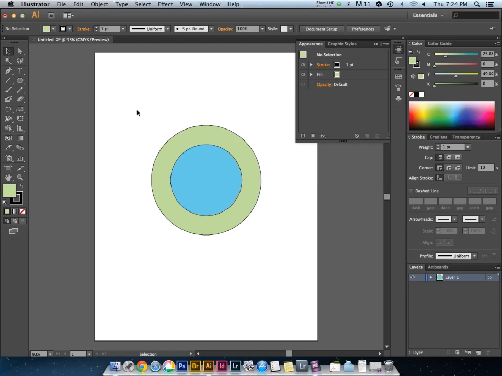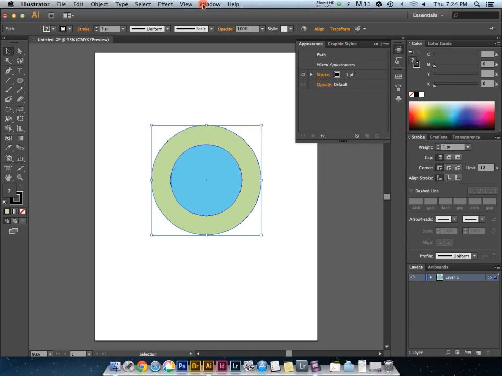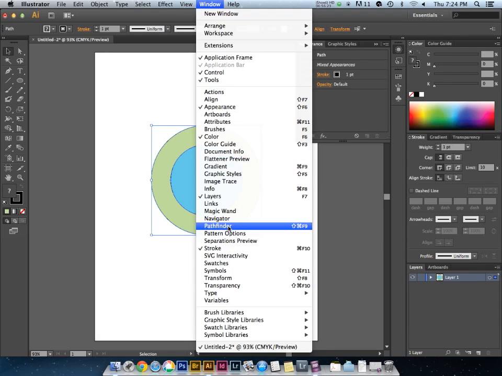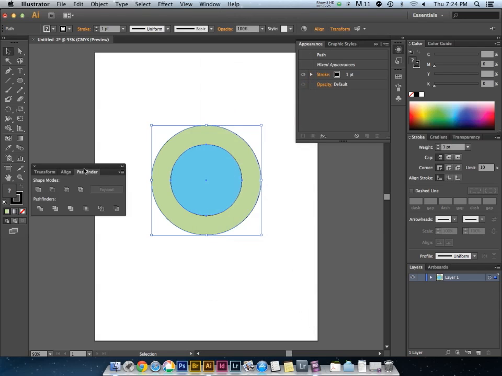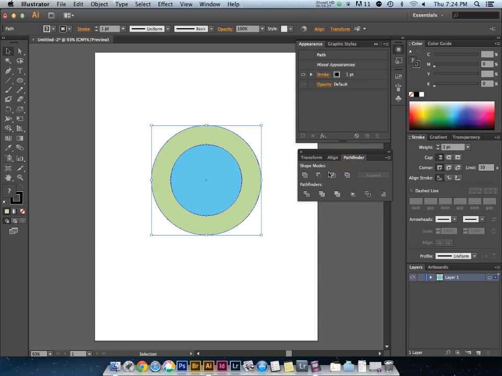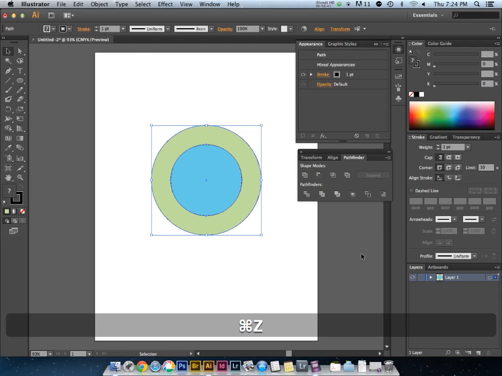Absolutely. That's one way. I can select both of these objects, go to Window, open up my Pathfinder panel, and then by clicking on the Minus Front button, it'll knock the circle that's on top out of the one on the bottom. And now I truly do have a ring in 2D. Okay? That's one way to do it. I'm going to undo that for a second.